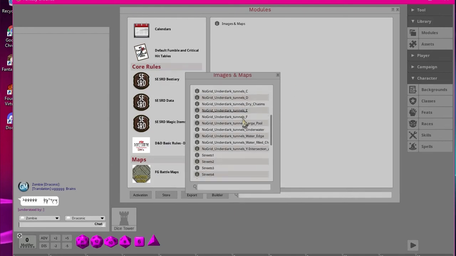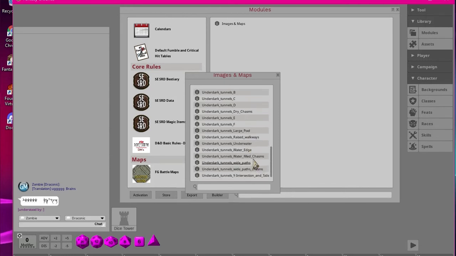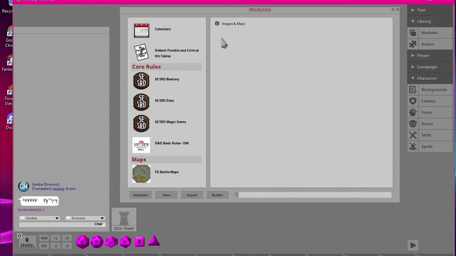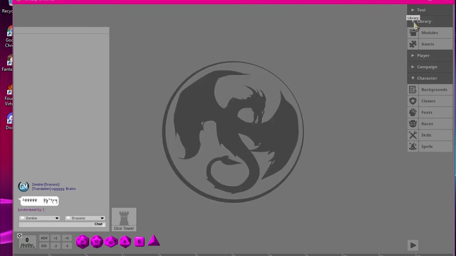Some of them might have a DM version. Usually they'll either have a DM or a player at the end. Usually I think it's just a GM at the end of it or at the beginning of it, and then the other is a player. So let's go ahead and close that out. I think we covered everything there. So that is our libraries.